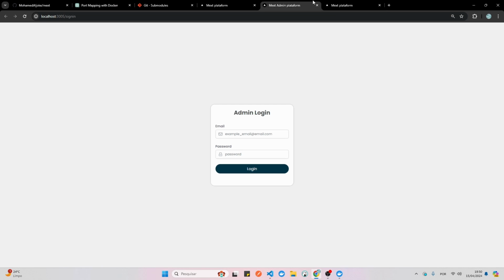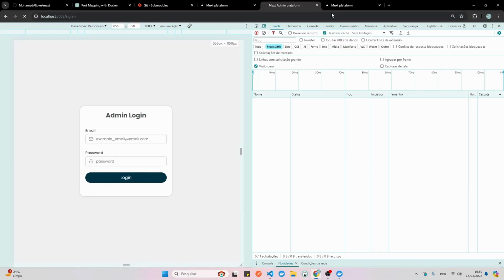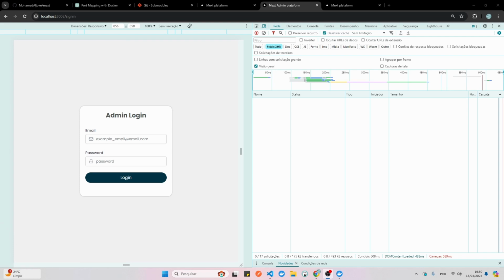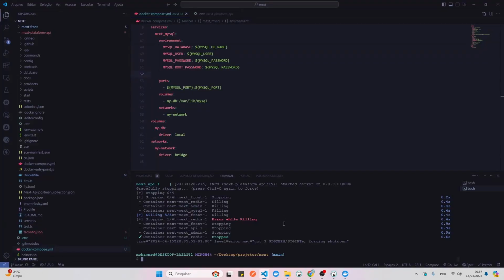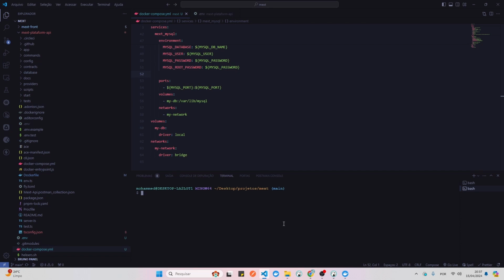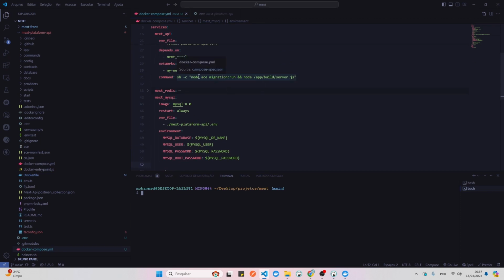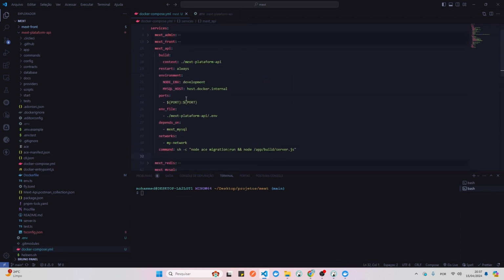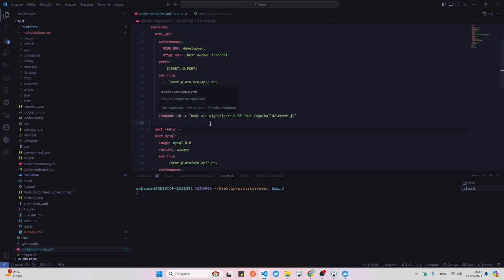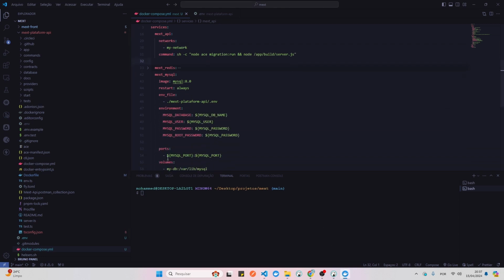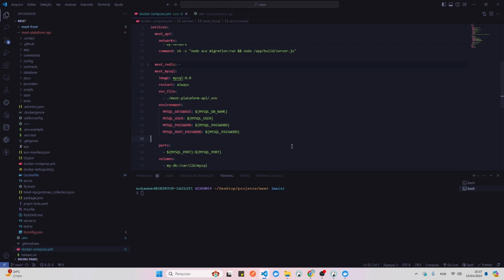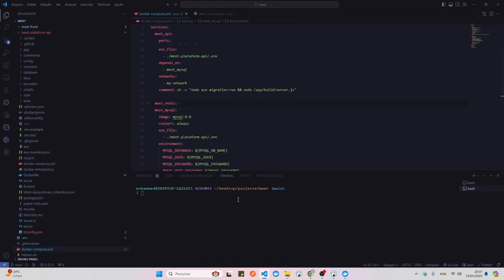But now, of course, what we want to do now is add the script command so that we can run our migration. So I added here in our API to run the migration. But if you try this, you will notice that you will get an error. And why is that? Because the MySQL service will not start yet. So this will throw. Okay?